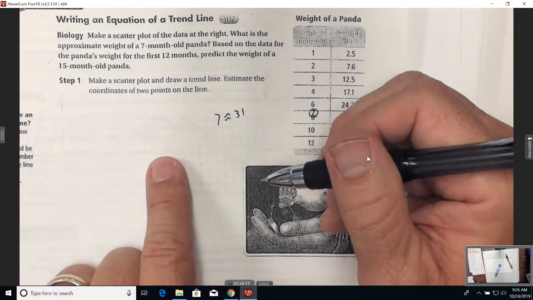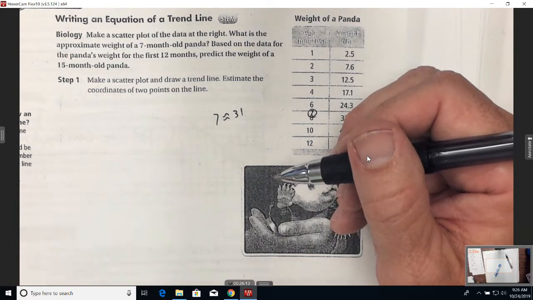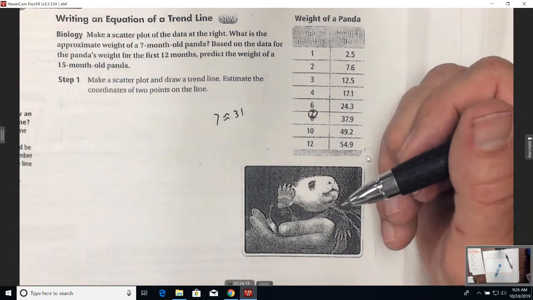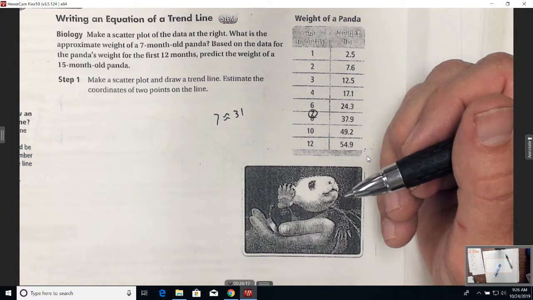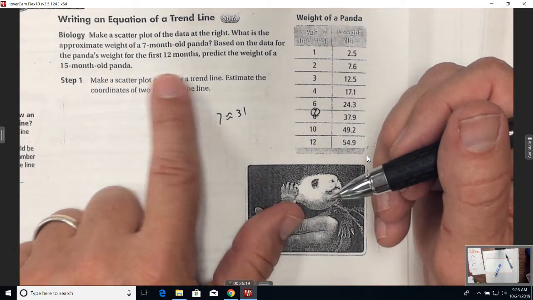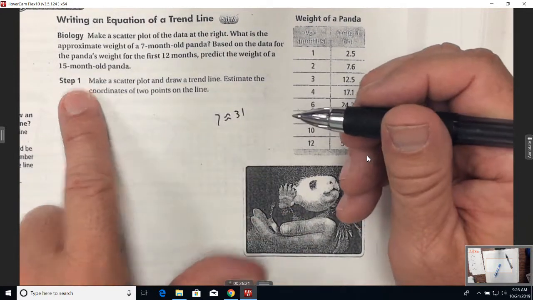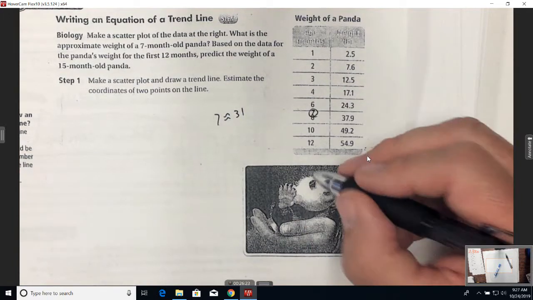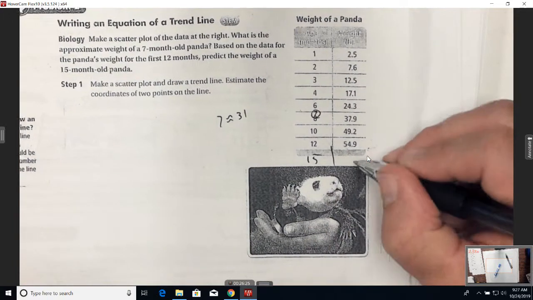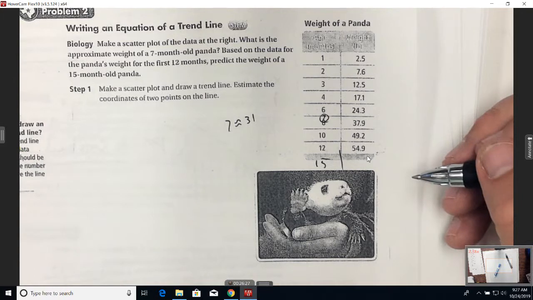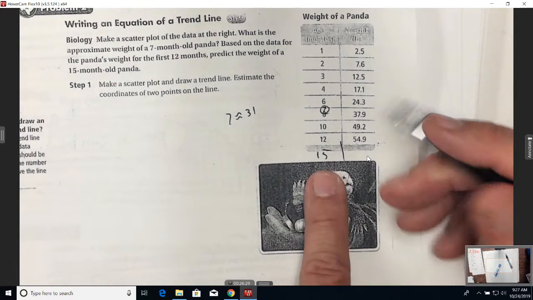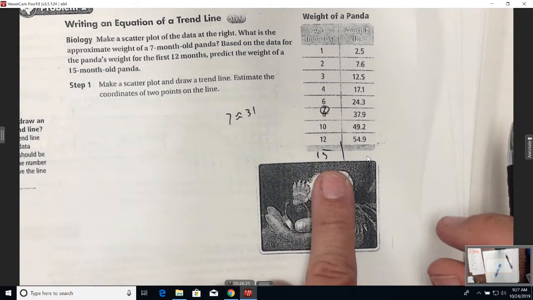Now, let's do some math calculations by doing a regression in our calculator to see if that's really a good guess. Okay? So based on the data for the first 12 months, let's predict the weight of a 15-month-old as well. So what's the weight of a 15-month-old panda now? Could we still make a prediction outside the data? You know what that's called?